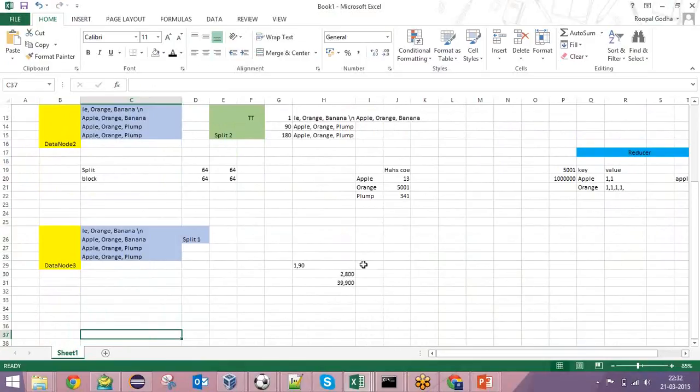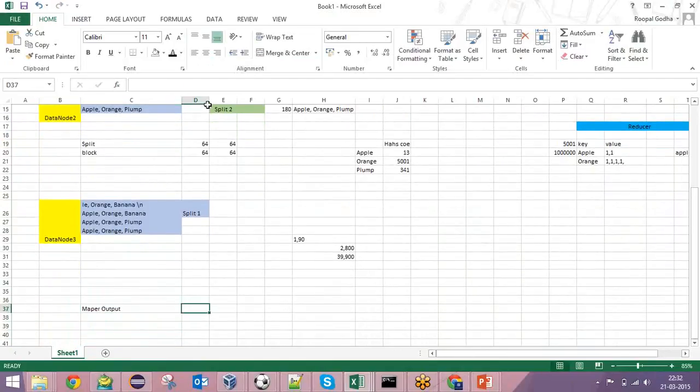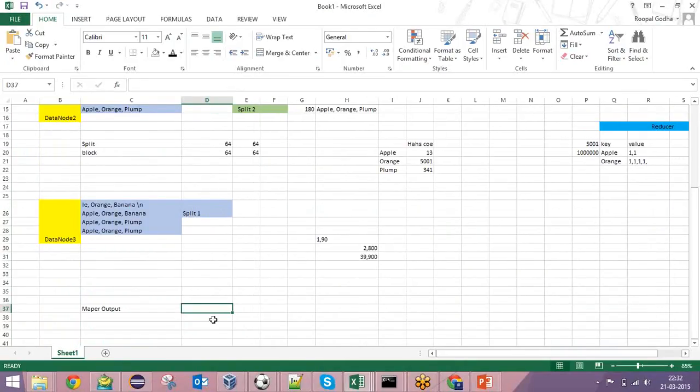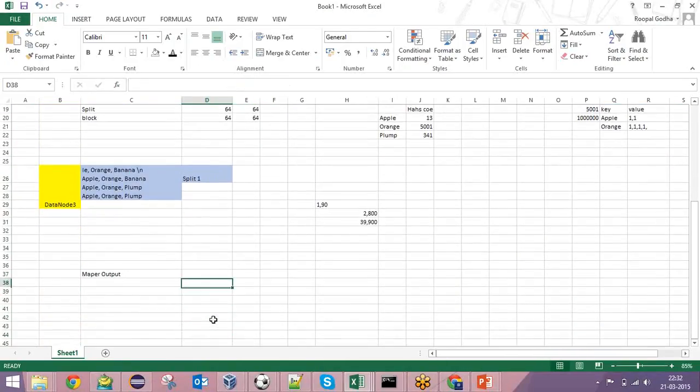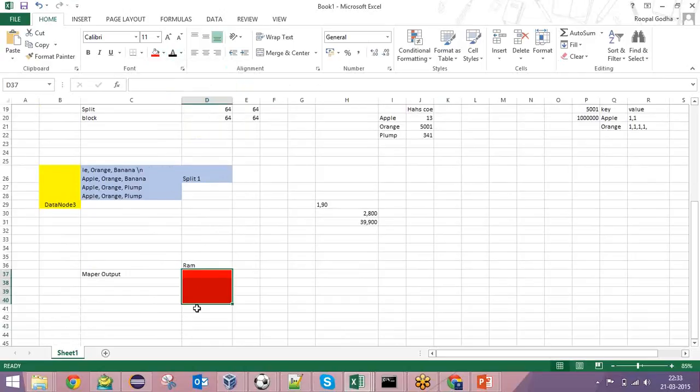So what happens is your mapper output. You can see my Excel sheet, right? Yes, we can see. Your mapper output goes into something like a memory buffer, which is nothing but your RAM. So mapper output is split into your RAM. Keys and values are kept on storing over here, something like this. I am just making it red, so that it looks like it's storing something. And the green one is empty.